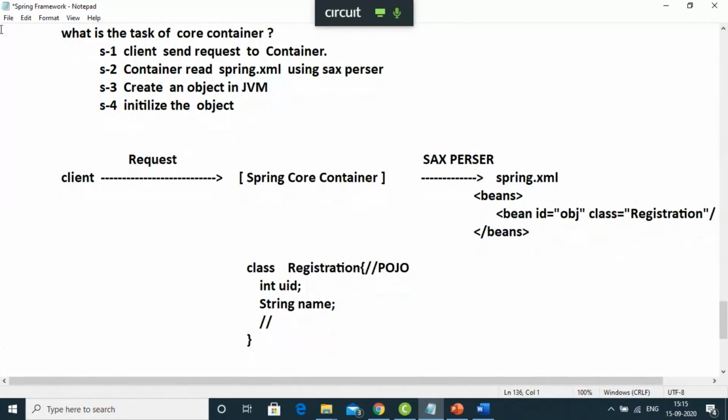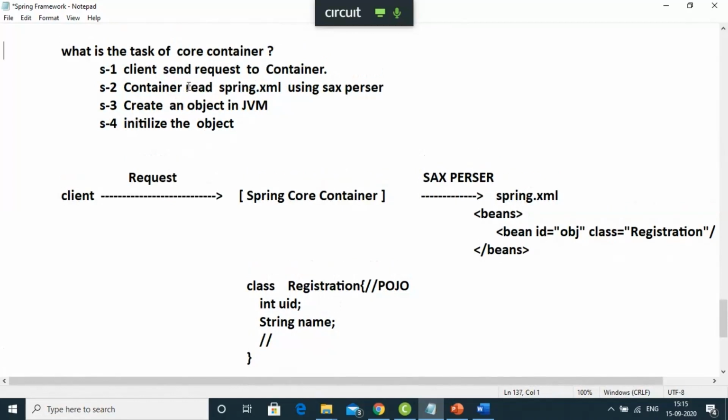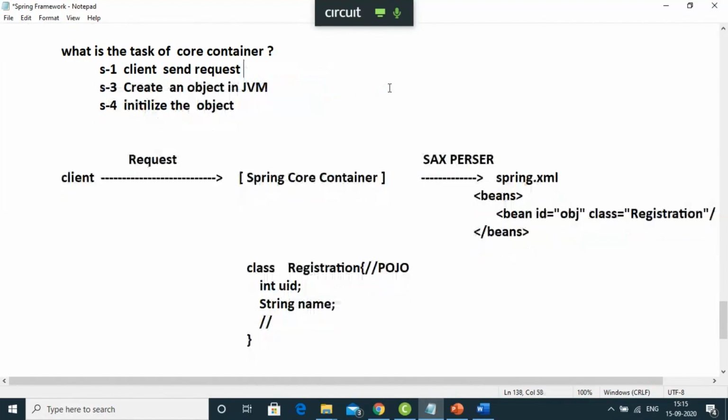When the client sends a particular request, the core container will create an object in the JVM. Not only create, it is going to create and initialize an object. So the first task I can write here is that it is going to create and initialize objects in the JVM. That is the first task. The second task of this container is to manage the life cycle of the object.